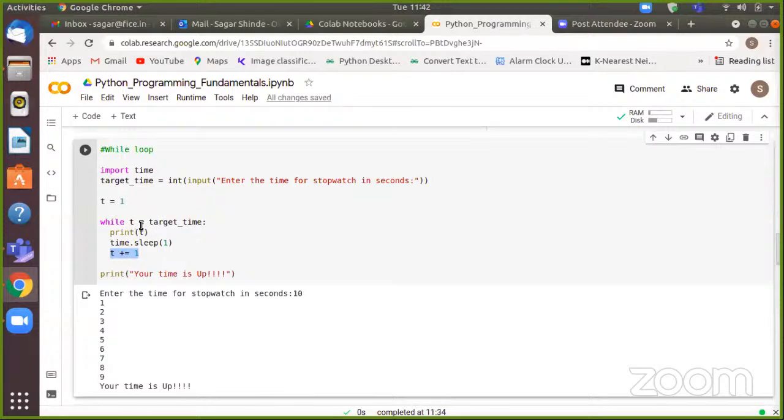So to make it over somewhere in the time, or to make it finished, right? Terminate this particular loop somewhere in the time, we have to increment this t. So eventually this t will become equal to target time, right? And when that particular thing happens, this condition is false, and as it is false, while loop will break, right? And then once it breaks, we will go for the next execution, right? Next line in the code, that is, your time is up. Printing your time is up. This is outside the loop, right?